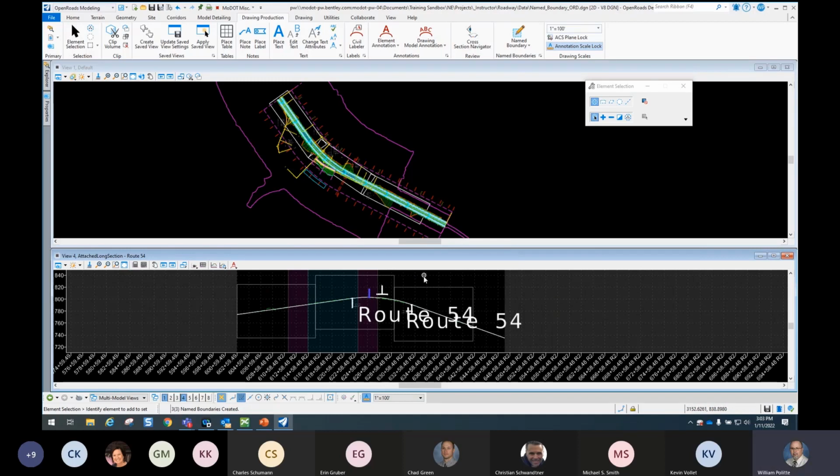And they're placed in the file. Okay, so it's easy as that just to place them out there. Now we use the name boundary manager to create the sheets. So we go back to that little button.